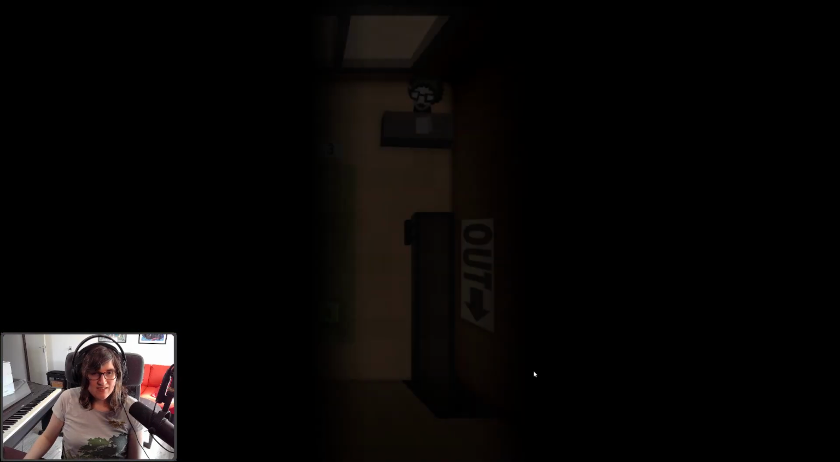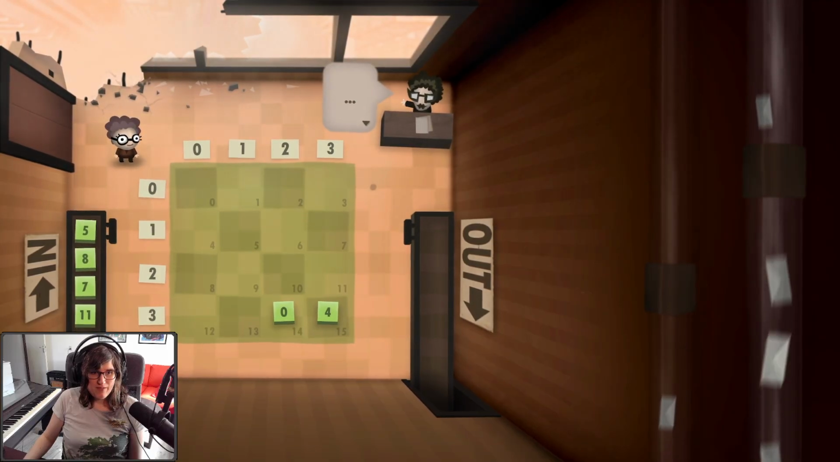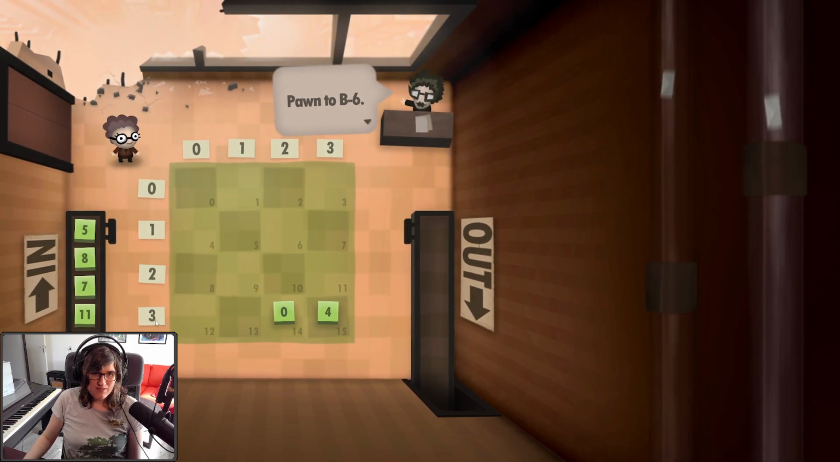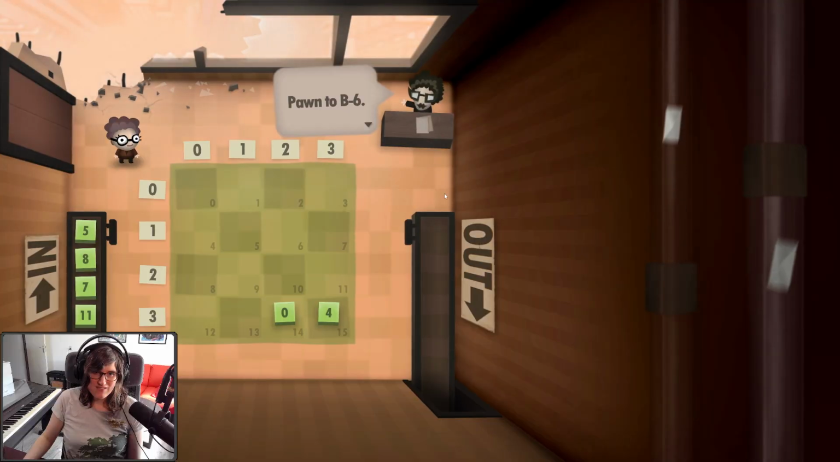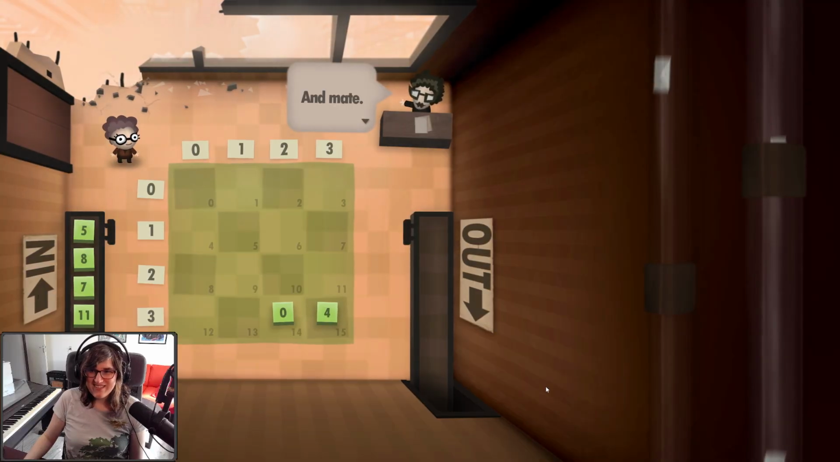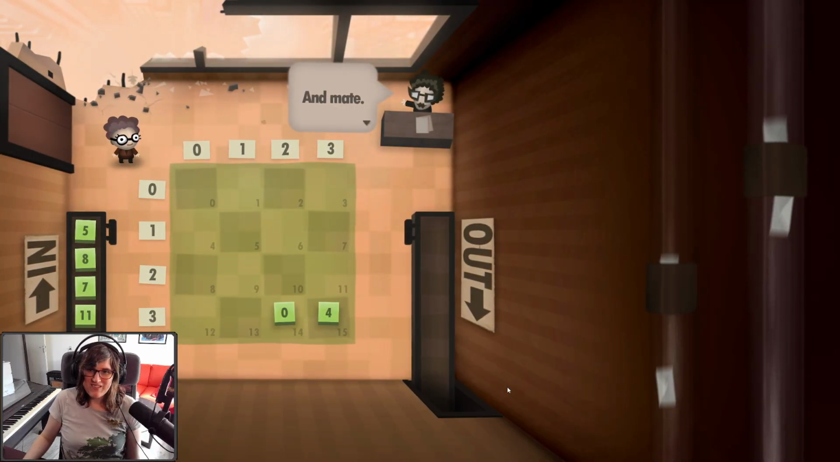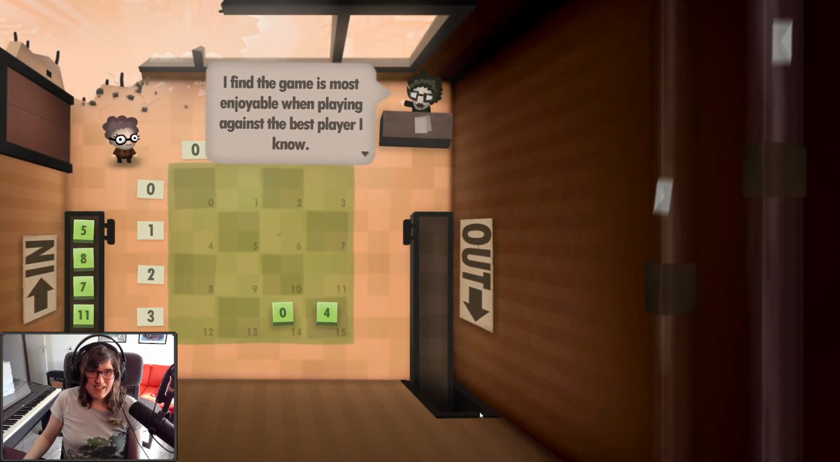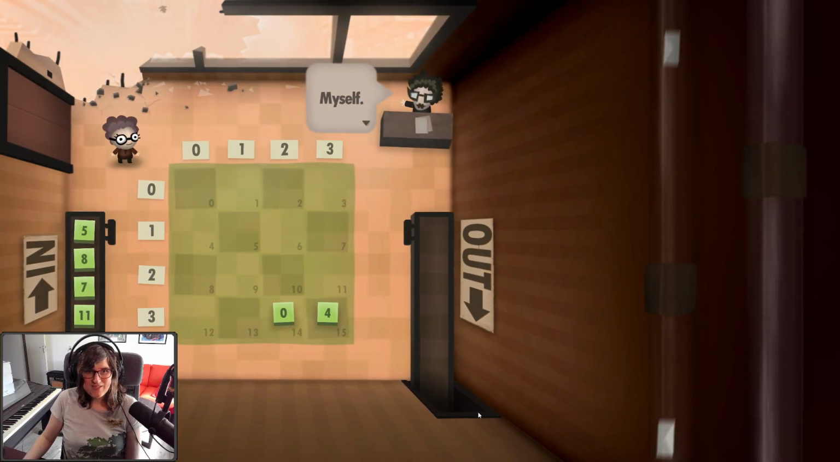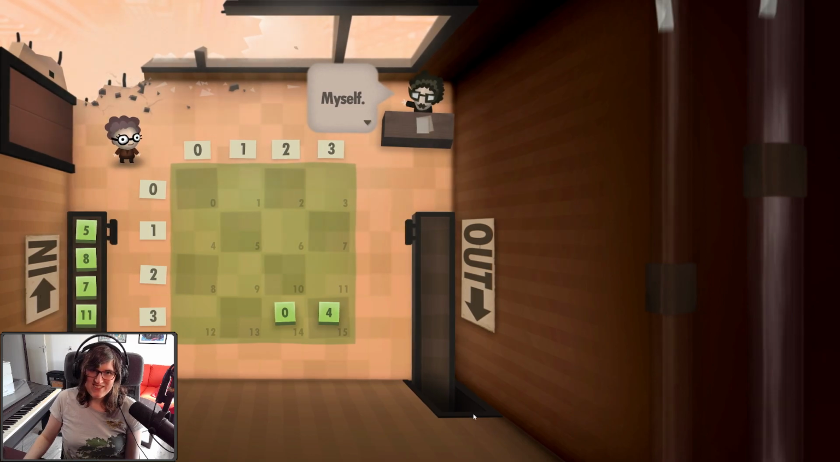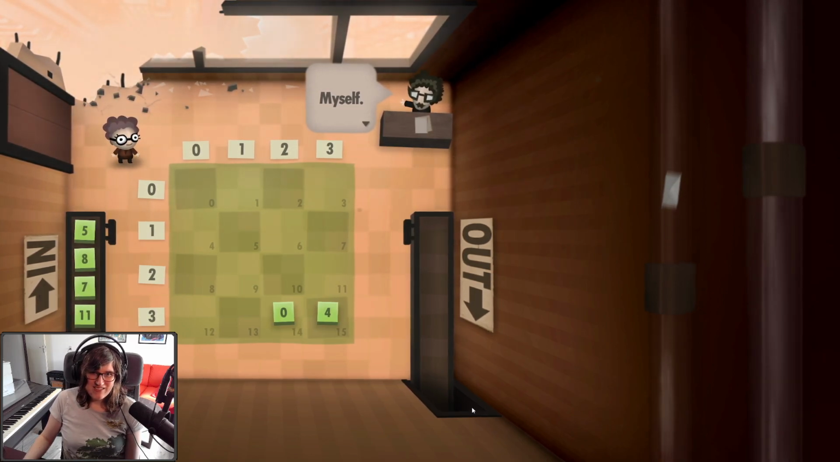Recoordinator. Oh, we have coordinates? Pawn to b6. There's no... It only goes up to 3 and we don't have letters, ma'am. And check. And mates. With a pawn? You checkmated with a pawn? I mean, that's pretty impressive, honestly. I win again. I find the game is most enjoyable when playing against the best player I know. Myself. You checkmated yourself with a pawn. I mean, I can do that too. If I play really badly on the other end.